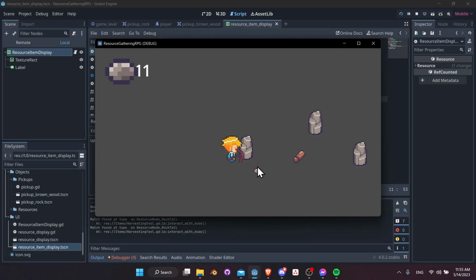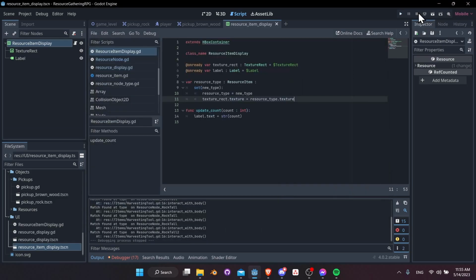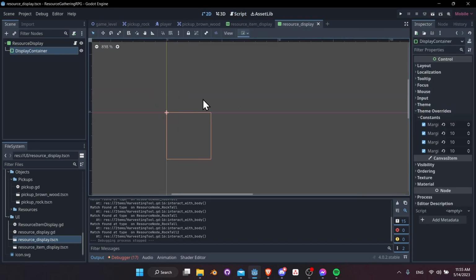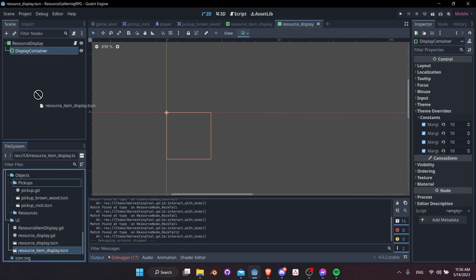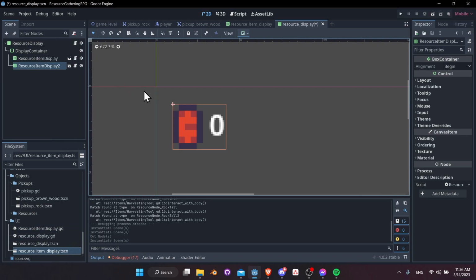Okay, and now we'll get the rock, and well, the rock's pretty big over there, but yeah, it's definitely showing the right texture at least. Now we just need to get the grid layout to work. So let's take a look at our resource display scene in 2D view, kind of zoom in here, and let's try dropping 2 items under display container. So resource item display and resource item display. Okay, so we can see they stack on top of each other here.